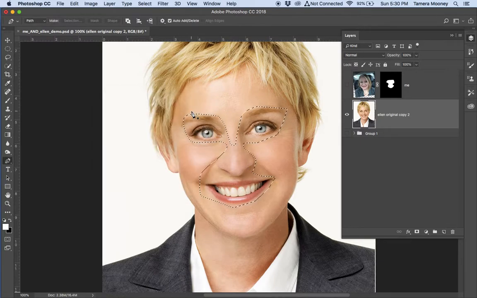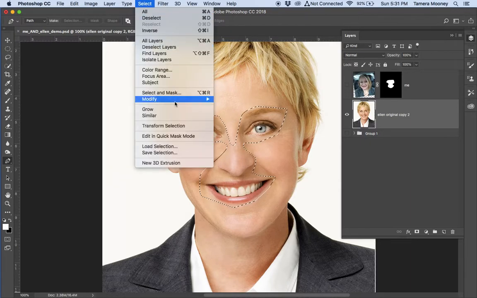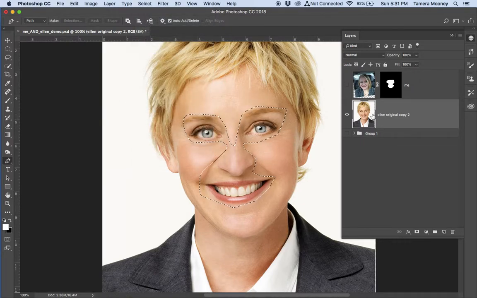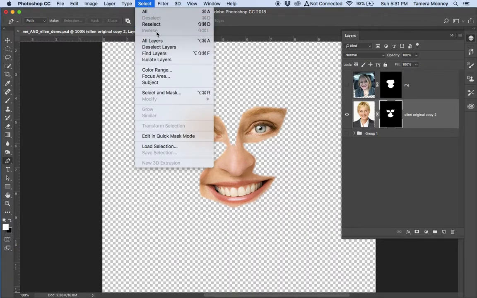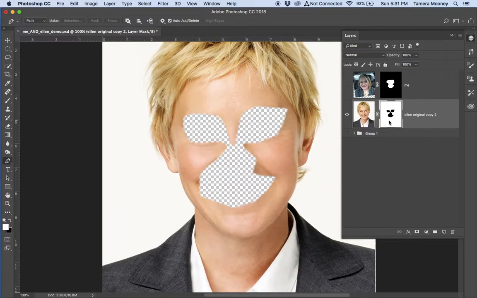Say OK. At this point, you might want to try to go to Select, Modify, and do the opposite of what we did earlier. Instead of expand, you could try to contract it. I don't know if that works or not, but let's just see. It's been working without having to do that, so let's just see. So I'm going to hit the mask, and it selected the opposite of what I want. So I could come up here to Select and hit Inverse. It's not letting me do it. So I'm going to come here and just hit Command I.